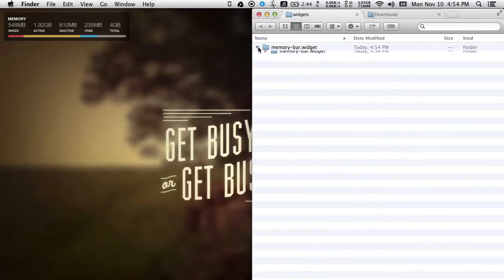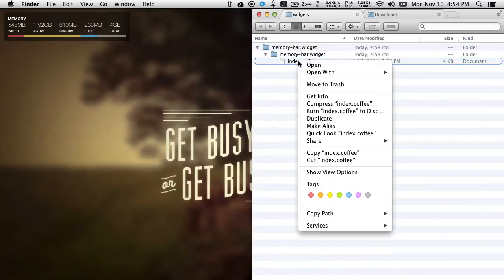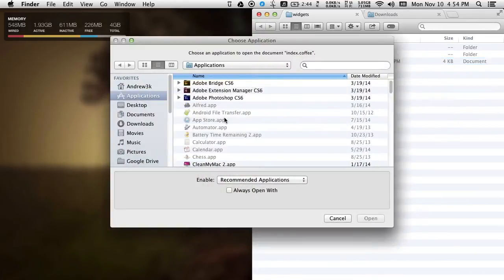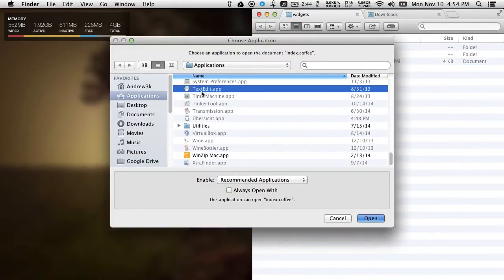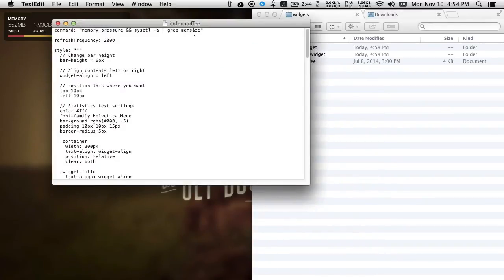Now, you can't drag and drop the widget anywhere you want on your desktop. You're going to actually have to edit a file, and that is the index.coffee file that you have in the widget folder. So go ahead and open that with any text editor. And in this case, I'm just going to be using TextEdit that comes on the Mac. So there's no fancy software that you have to download as well.